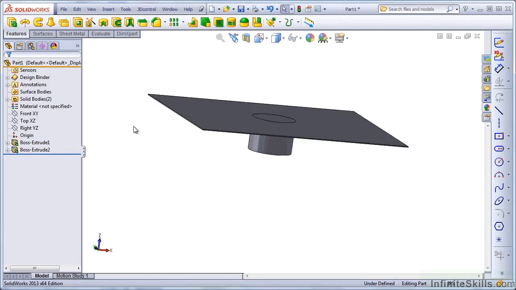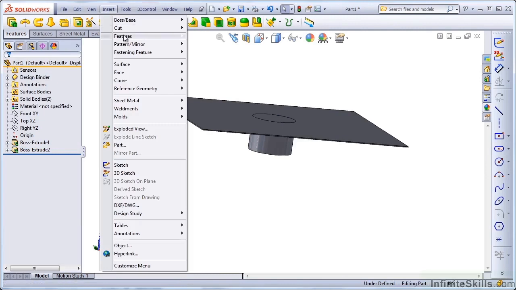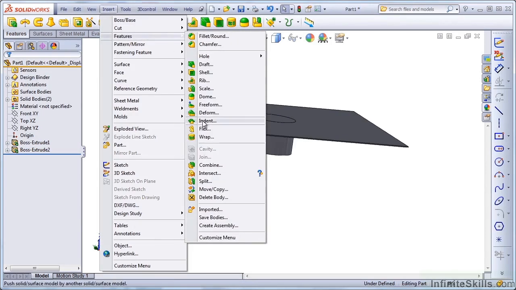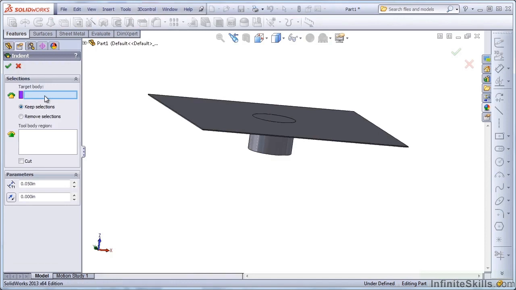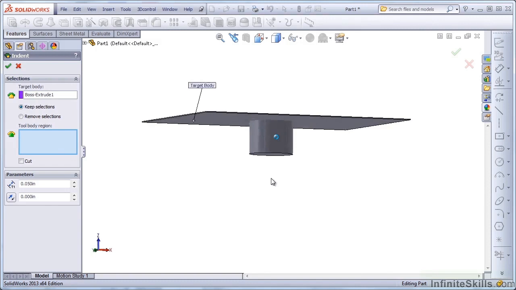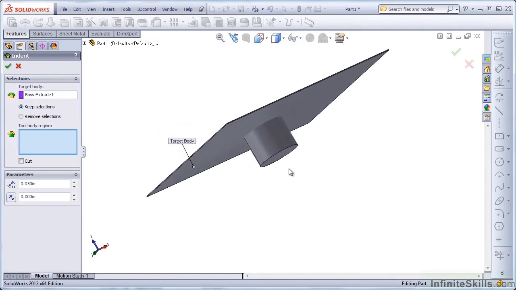Now, let's start the Indent feature. You'll find it under Insert, Features, Indent. The target body is the body that you want to make a change to, so I'll select this. And the tool body region is the area of the tool body that you want to deform your initial part, and that would be this. Keep it on the Keep Selections option and don't turn on the Cut.